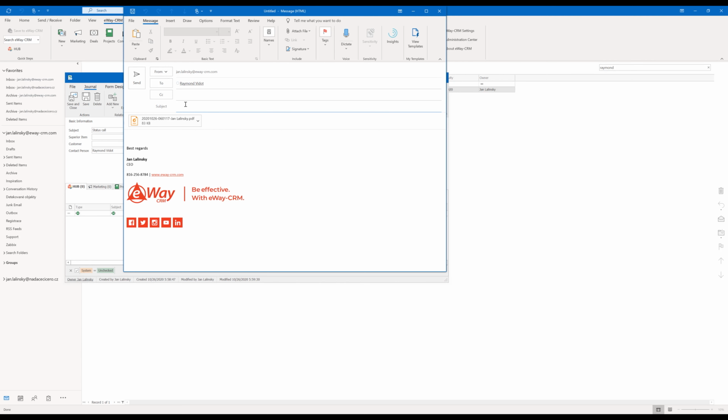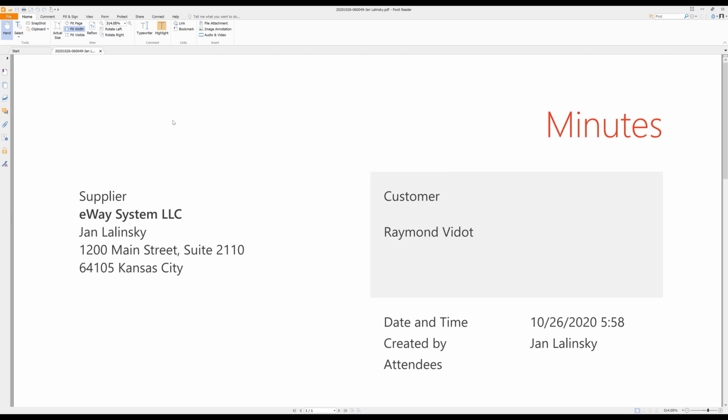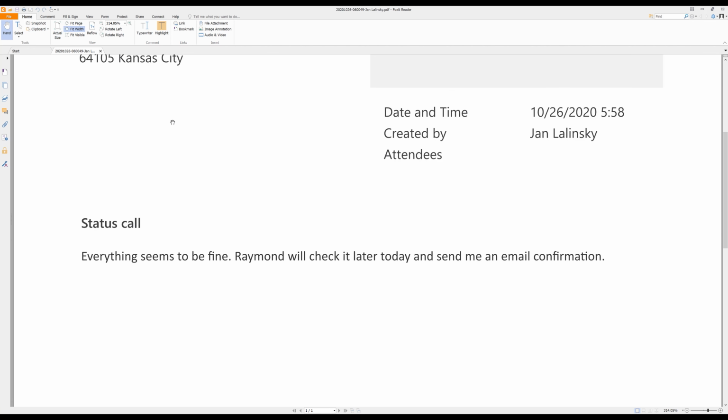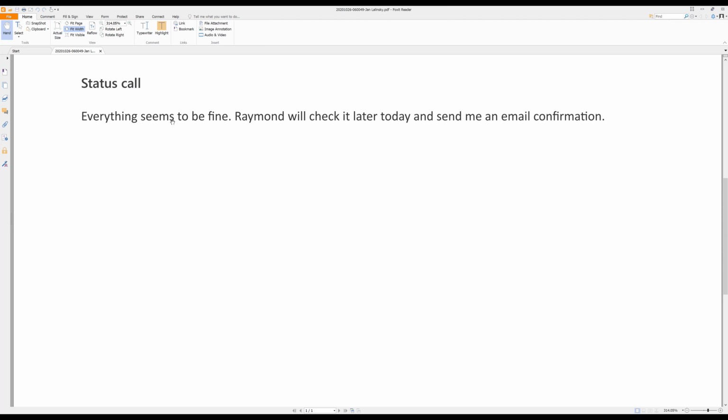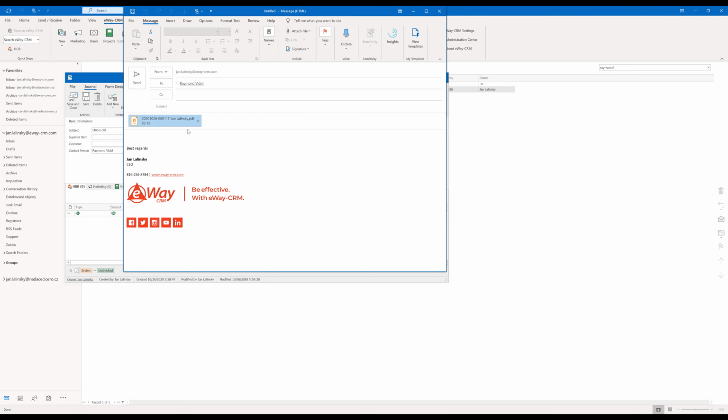New email pops up with the email already filled in and my file as an attachment, just like that. Let's finish the email and send it real quick.